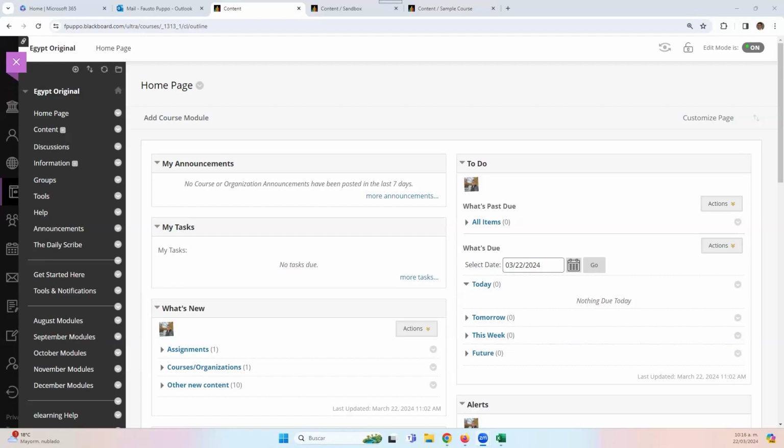So let me do a little parallel between where they are in Learn Original and where you can find them in Learn Ultra. Basically, they should work in the exact same way. The LTI integration is performed by your IT department, by your system admin, and it works both with Learn Ultra and Learn Original. So that should not be a problem.